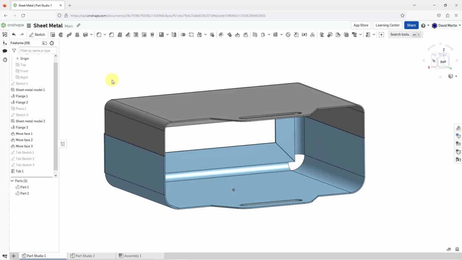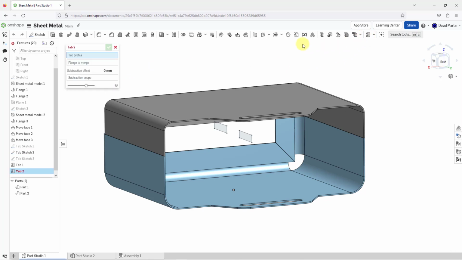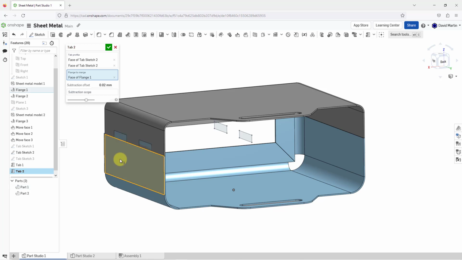Now let me rotate the model a little bit. I'm going to take one of my other tab sketches and show it. Let's create another tab. I will click on the command. I will select two different faces this time. And then for the flange to merge to, since it's not attached to any faces, I have to select the flanges manually. And I will select this face in the model.